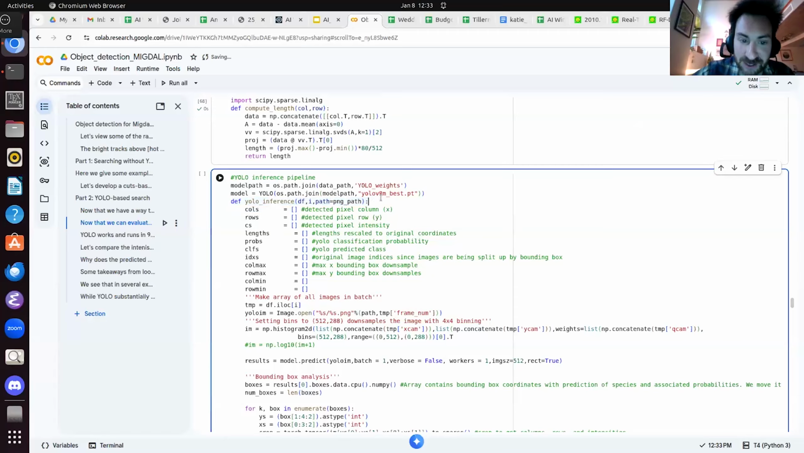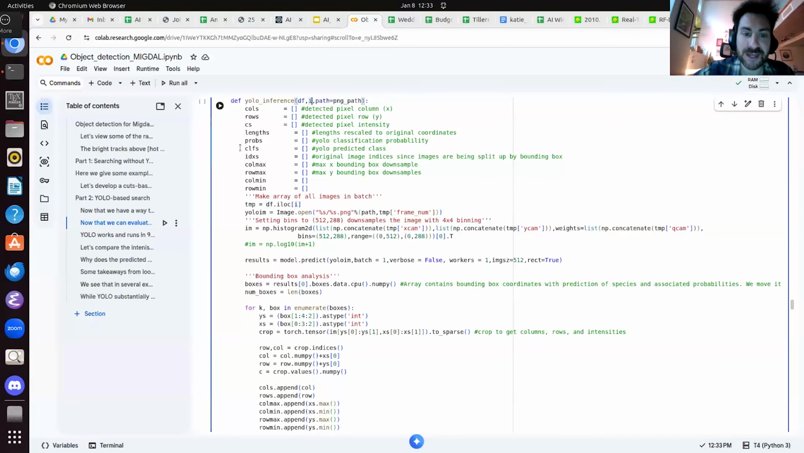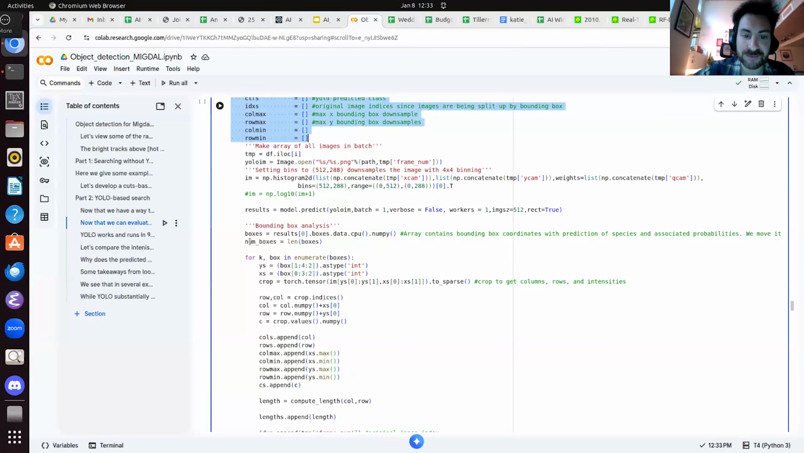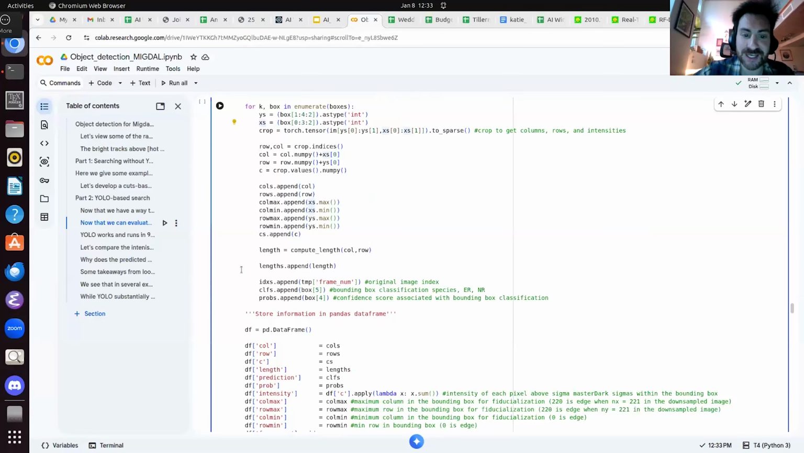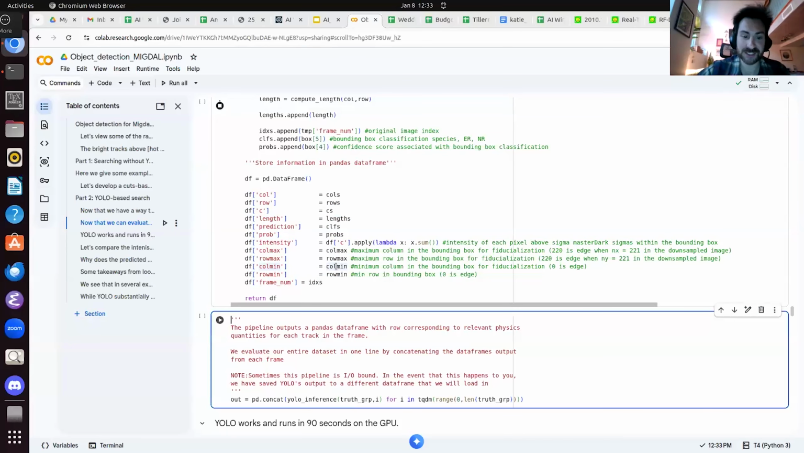This is already written here, but when you break down the code, it's actually pretty simple. It looks at each event in your group data frame. Here, i is the frame number, and it just runs YOLO on each of those frames. Then it extracts some information of interest from the bounding boxes, and writes that information into a pandas data frame. That's all it does.